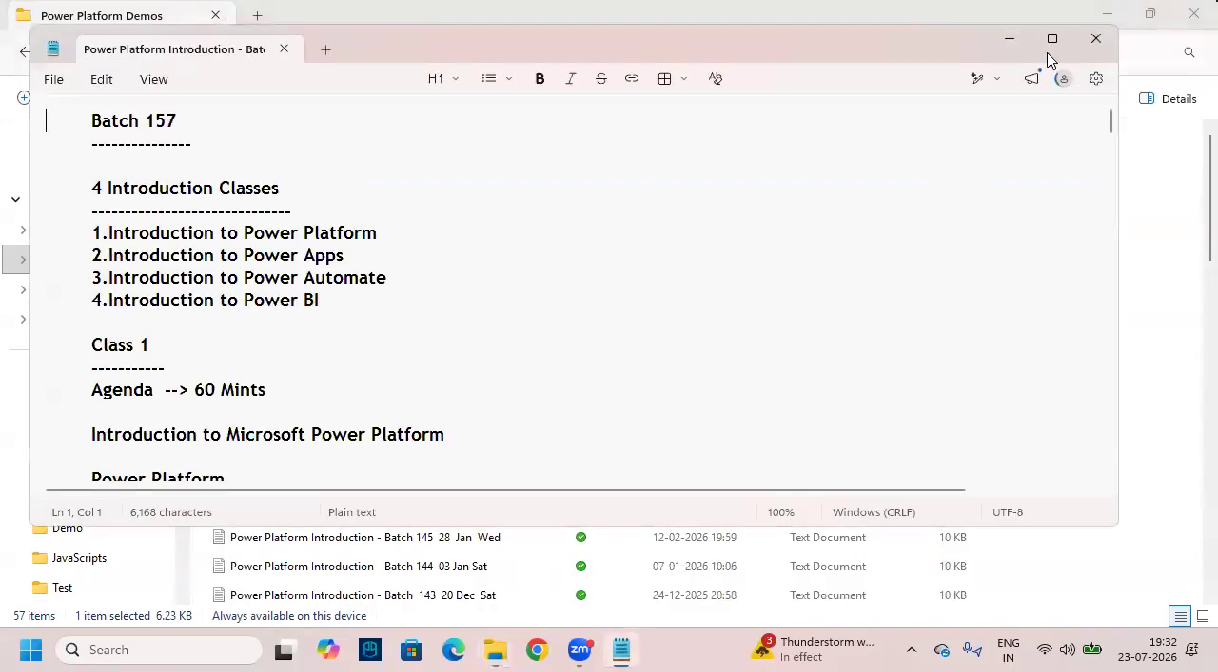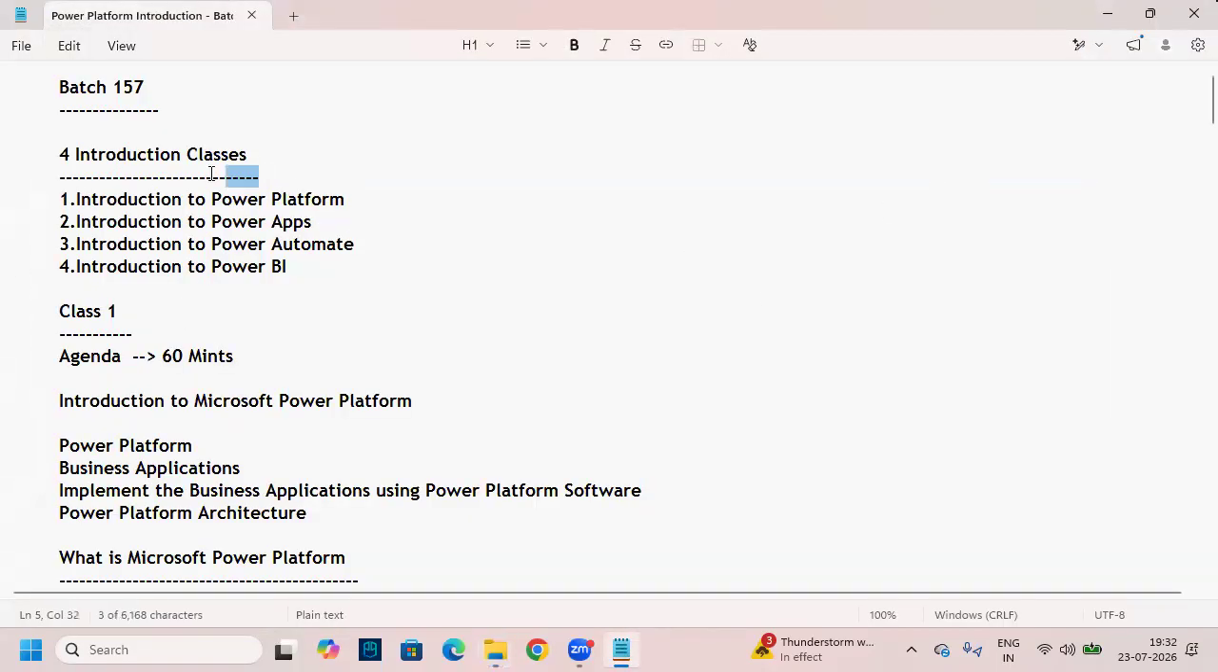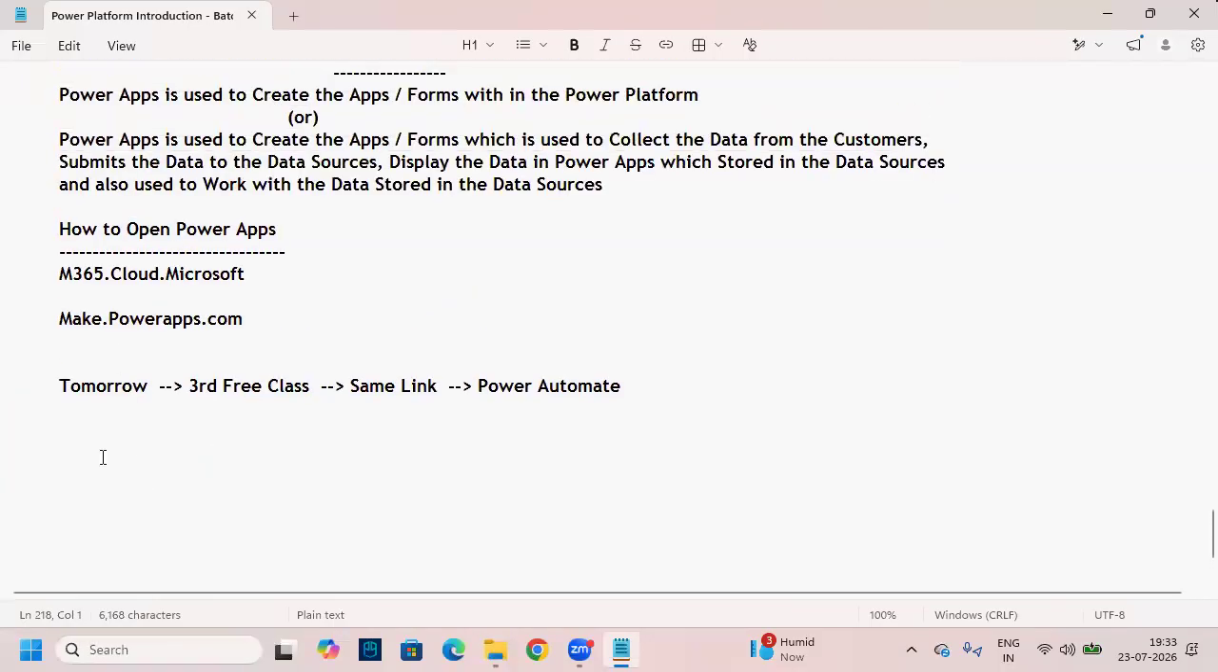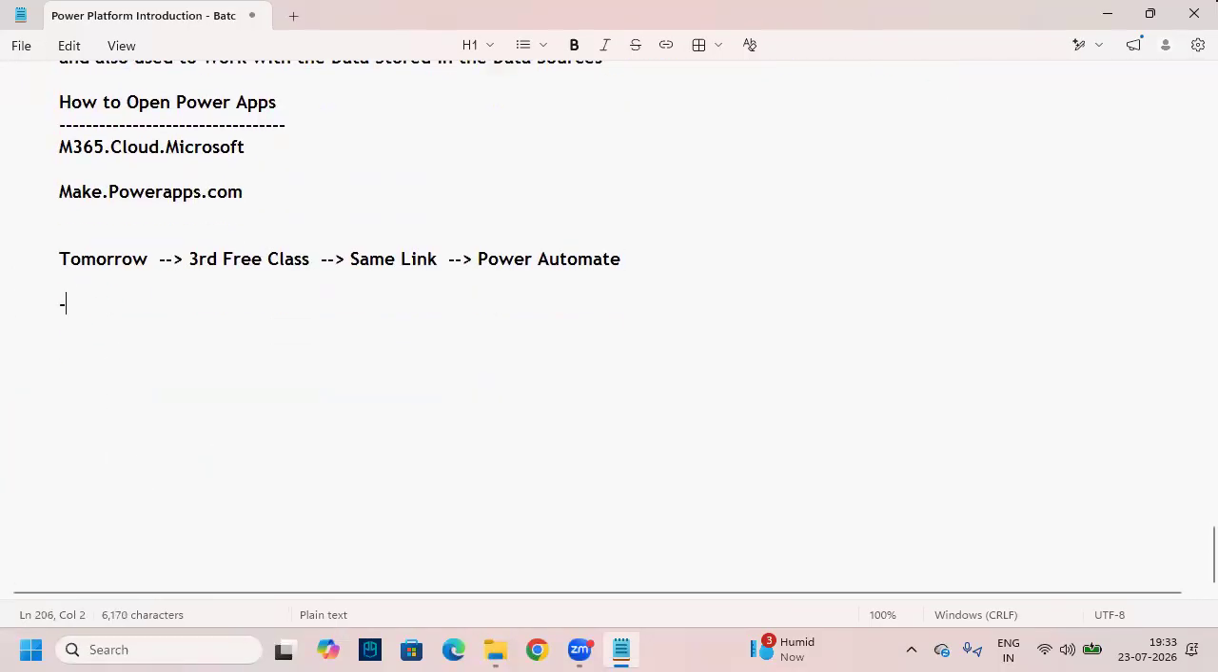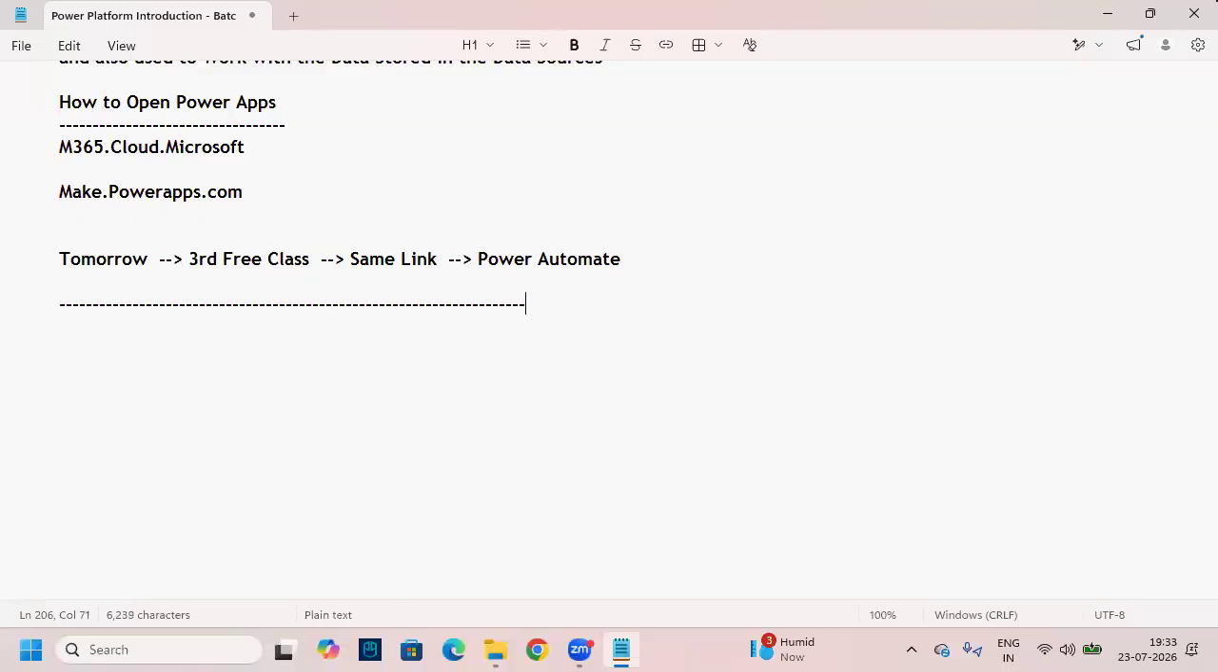So right now we are discussing about what? We are discussing about these 4 introduction classes, right? Among these 4 introduction classes, already we are done with class 1 and also class 2. In class 1, we discussed introduction to Power Platform. And in class 2, we discussed what? Introduction to Power Apps, right? So today is class 3. In today's class, we'll discuss introduction to Power Automate.